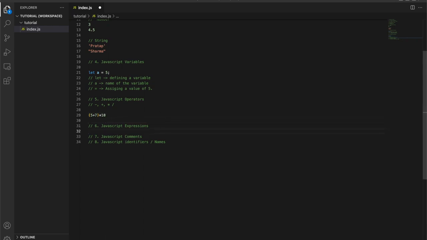Also in JavaScript, we can have expressions. An expression is a combination of values, variables, and operators which compute to a value. The computation is called an evaluation. So let's take an example of an expression: 5 into 7. This means that this is an expression.